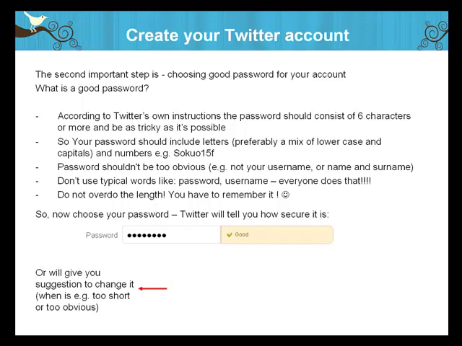I recommend that you use a combination of uppercase and lowercase letters and numbers, and you could even use things like the pound or hash sign, the dollar sign, the percentage sign, an asterisk, and so on. But at the end of the day, you have to be able to remember that password, so make it something that is easy for you to remember.